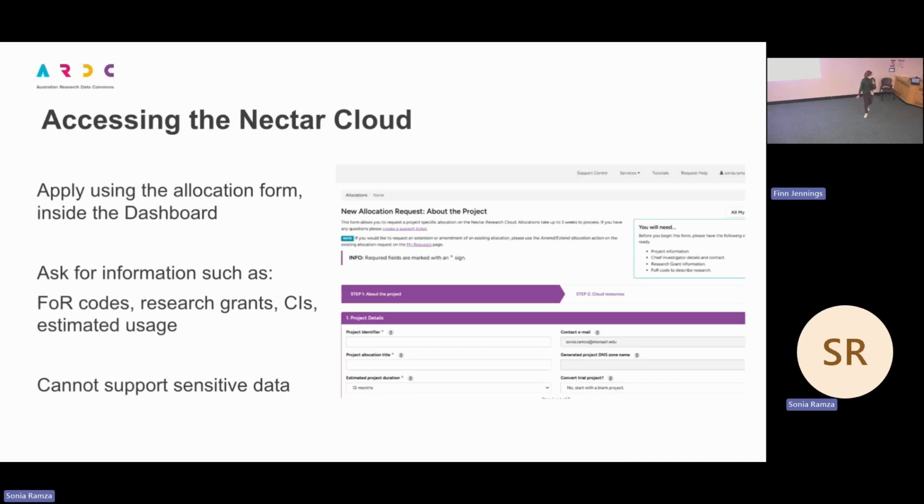Now, how do you access the Nectar Cloud? So for our dashboard and larger amounts of compute, we do have what we call an allocation form. So this is where you provide all the information about your project and your research, what you think you're going to use it for, and then you also select the size of resource that you would wish to use.